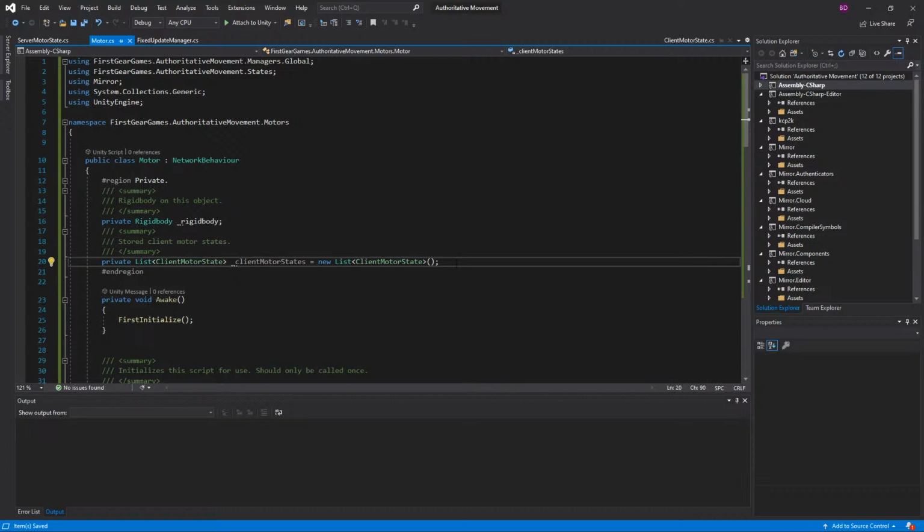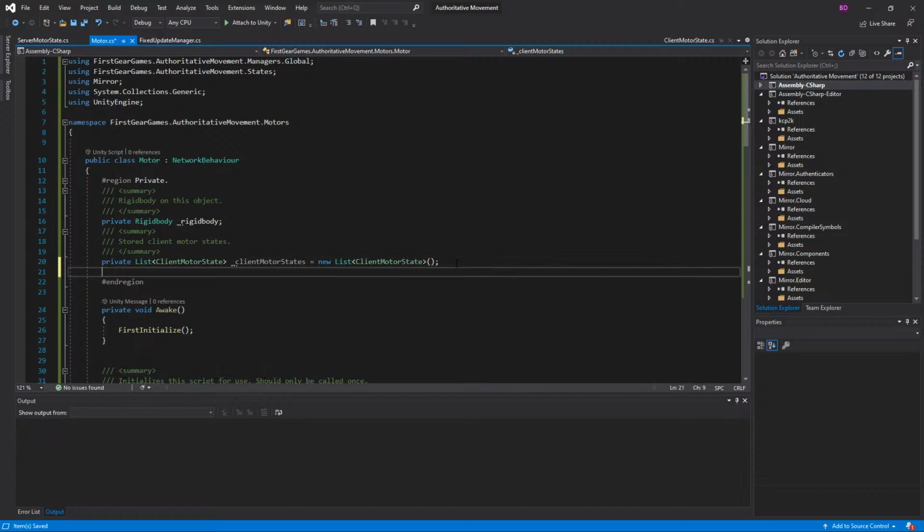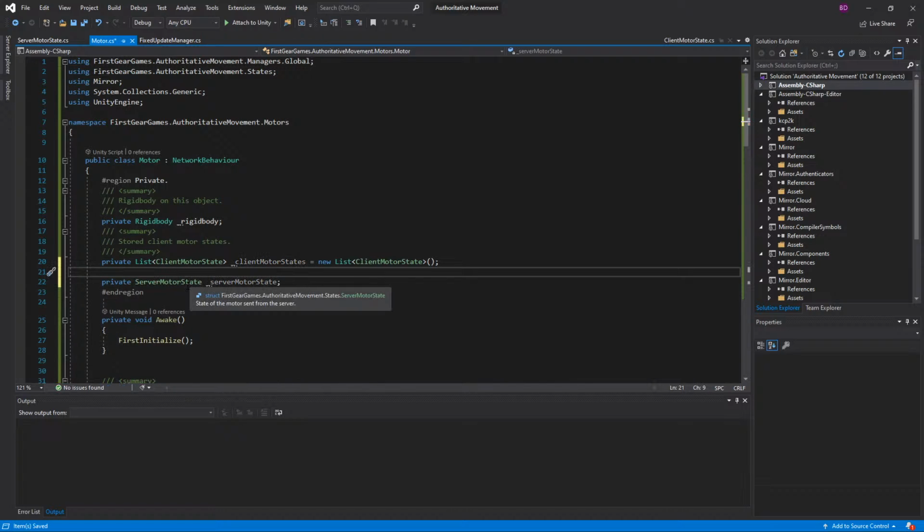And I'm also going to need one for server. So I'm going to do private server motor state. Now notice that this is just one, it's not a list, and I'll get to that later as to what I will be doing with it.